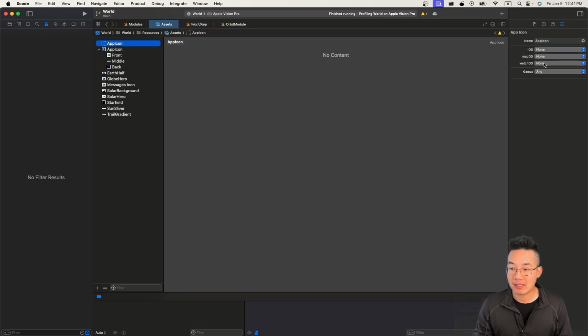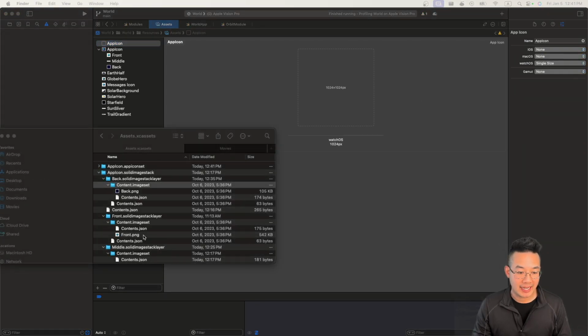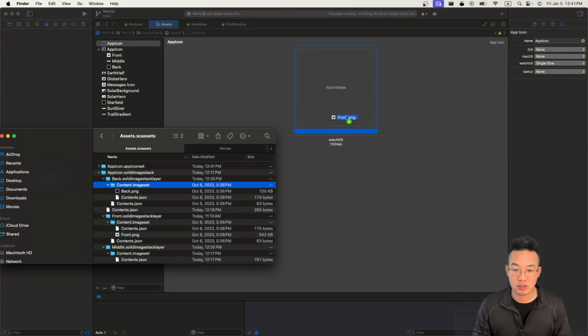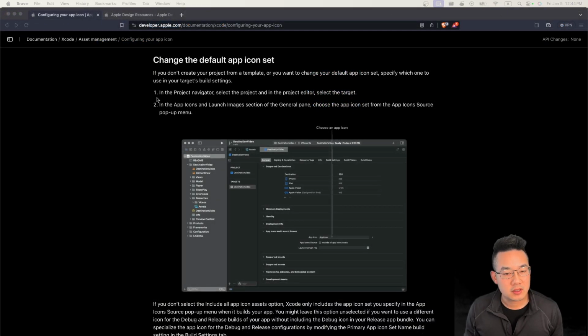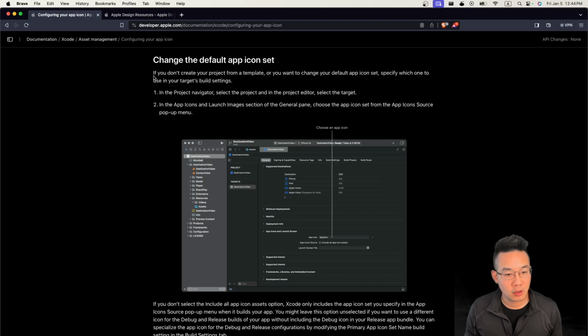But suppose that we only want a watchOS app. Here, we will just have an icon for our watchOS. Let's populate that again with our front image from our assets. Great. Change the default app icon set. If you don't create your project from a template and you want to change your default app icon set, specify which one to use in your target build settings.